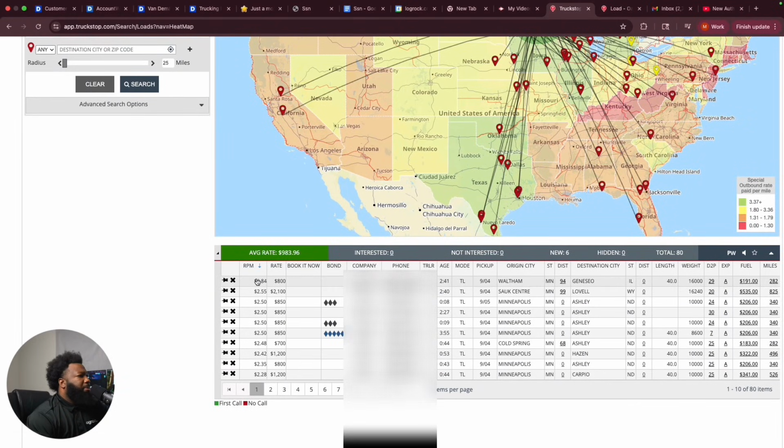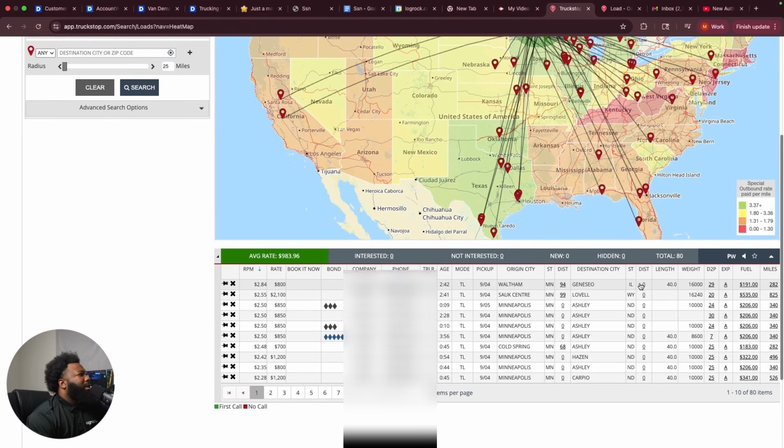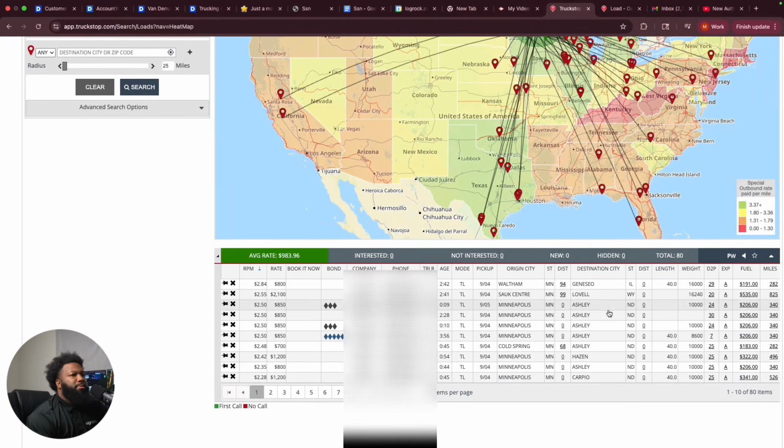And then the highest rate per mile coming out of here is going to be 284 to go from Waltham, I'm guessing Waltham, Minnesota to Illinois. So that's not a bad load at all. 282 loaded miles for 800 bucks, 40 feet, but it's 16,000 pounds. So yeah, probably should get the features for the weight. So if you're a non-CDL guy, you're probably not touching that.